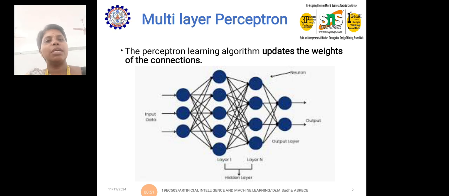So just see the image: we have the input data and output data, and layer 1, layer 2. We can call these hidden layers. Based upon the application process we may use layer 1 or layer 2, and based upon the complexity of the problem we can use all the hidden layers. So this is how the multi-layer perceptron works.